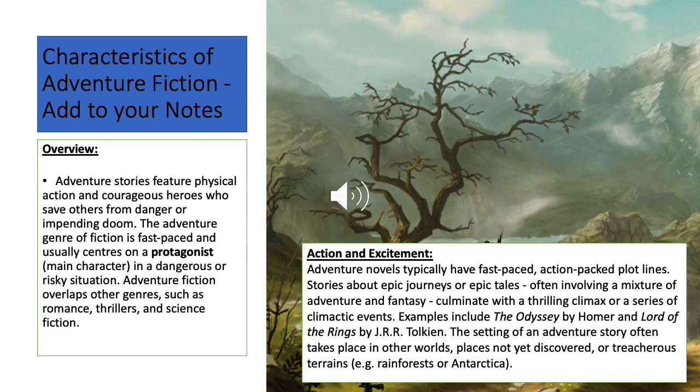Okay, so back to taking some notes because we need to start figuring out the characteristics of adventure fiction. As I go through all of these, I'd like you to add these to your notes. Feel free at any time to pause the video. Remember that your note taking should be in your own words. It could be that you want to paraphrase some of my words, or shorten my descriptions down.